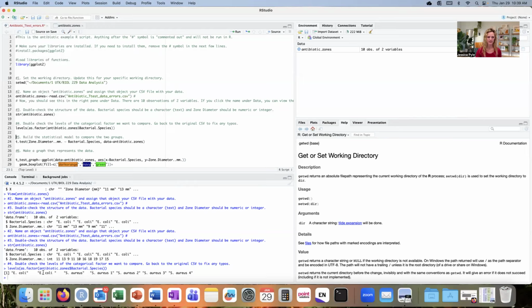I have 2 different examples of E. coli, and then there's 5 different levels for Staphylococcus aureus. And I can see right away that each of these Staphylococcus aureus levels has a number at the end. So when this person entered data into the CSV file, they must have entered a unique number for each Staphylococcus aureus species that they measured. We will have to go back into the Excel file and delete those numbers.